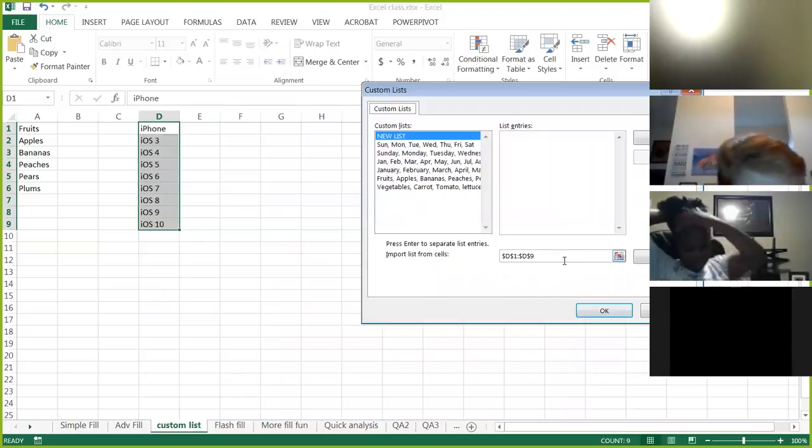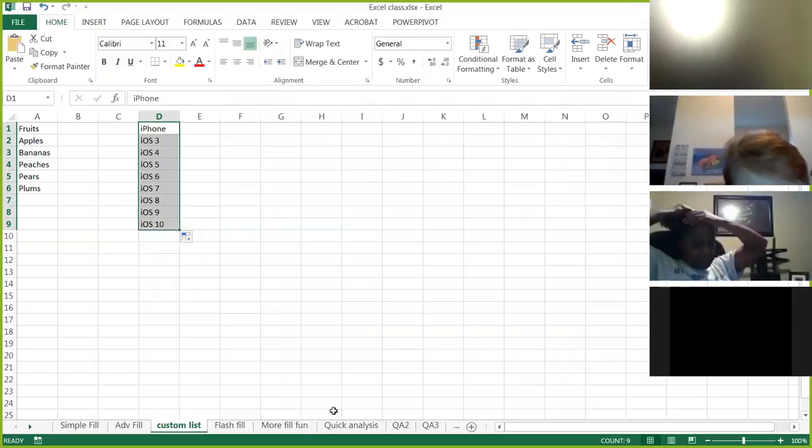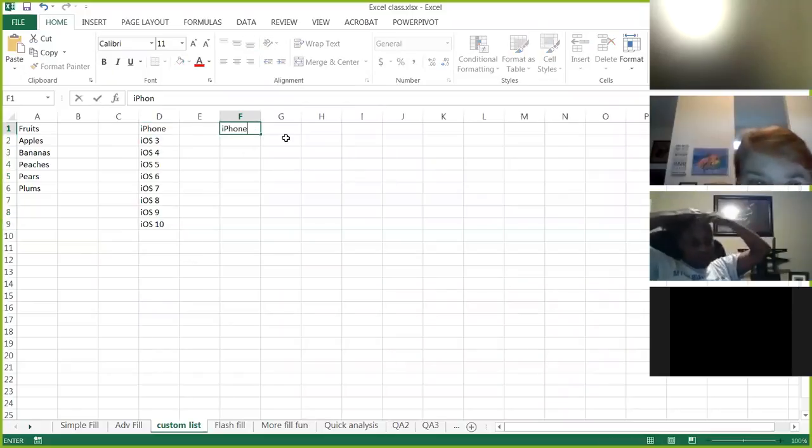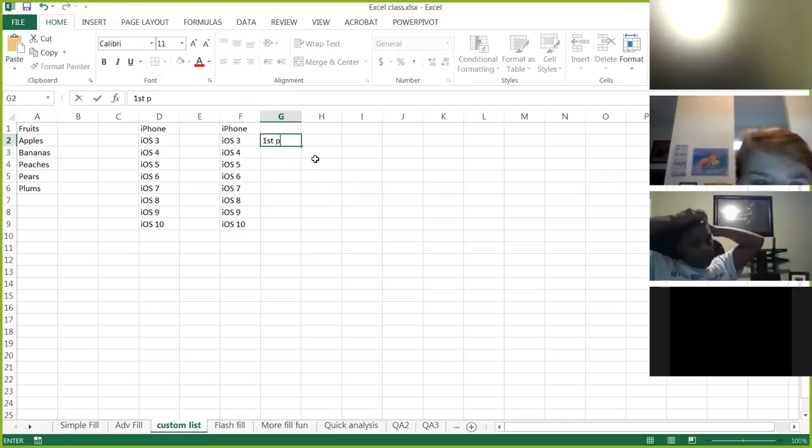If you're used to working with formulas, this should look very familiar to you. So it's taking the cells ranging from D1 through D9, which is where I put my list. I'm going to import it, and now I have my list entries, iPhone, and then every possible iPhone. I click OK. I click OK again. I come over here. I type in iPhone. I grab my little fill bar. I drag down. It reads my list and it automatically populates. So now I can go, okay, first phone, and then I can put in whatever data I need.